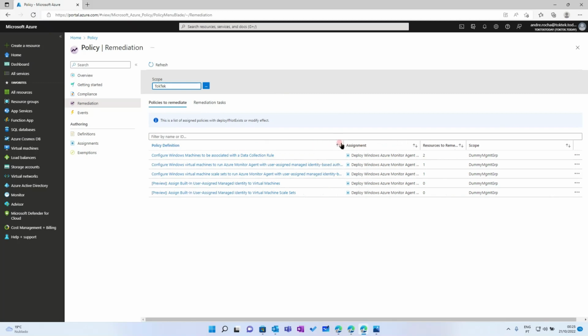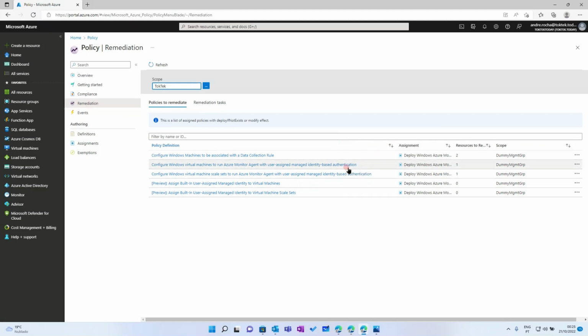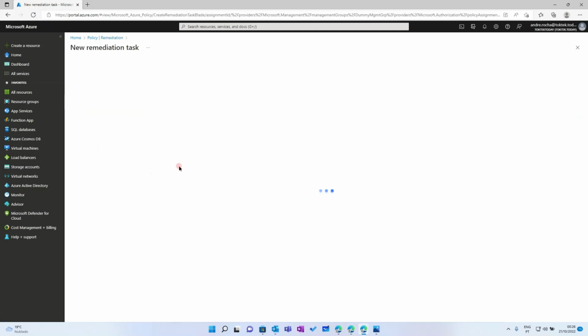What I'll do next is, so I ran these two about the user assigned managed identities for virtual machines and virtual machine scale sets. I'm going to do the same for these two policies. It's about installing the agent and configuring it to use the user assigned managed identity. I'm going to start with virtual machines.